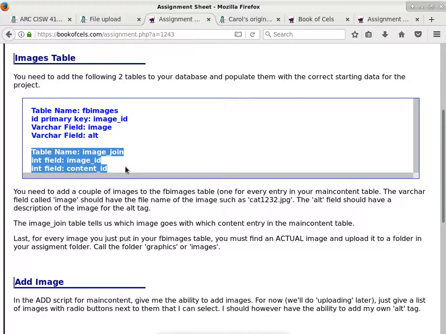Yeah, go ahead. So the question that I have here is that in the image file, the images are 1-to-1 or 1-to-many or many-to-many? The images to the content? Images to main content is many-to-many, and that's why you have to go through the image_join associative table to achieve the many-to-many. Okay, so what's confusing about that is "1 for every entry in your main content." That sounds like a 1-to-1 relationship.